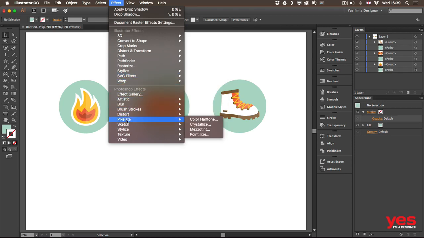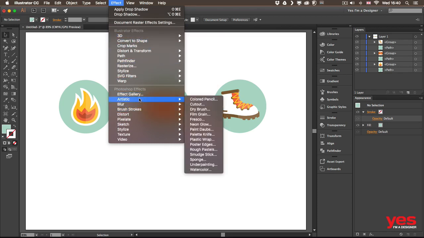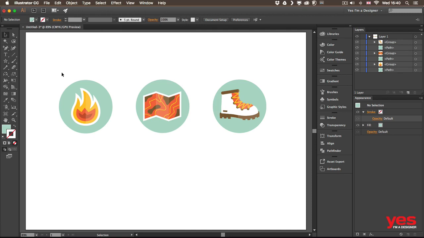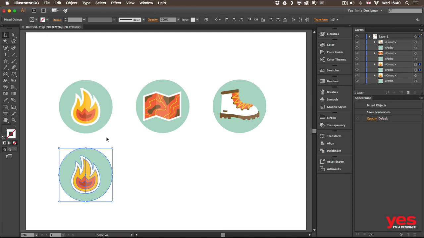All you have to really remember is while Illustrator effects are fully vector-based, Photoshop effects are always pixel-based. We call them raster effects. There's one important thing to remember about raster effects. So let me just copy this element here down, and I'm going to make sure it's grouped together. So I just press Command-G or Control-G on PC.